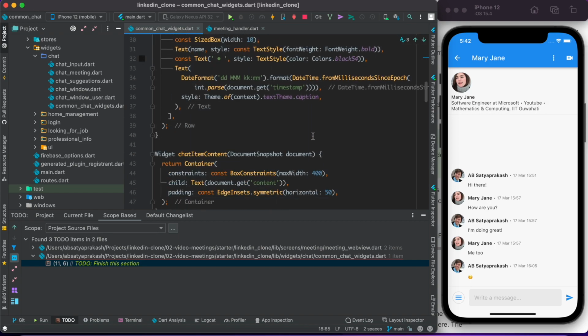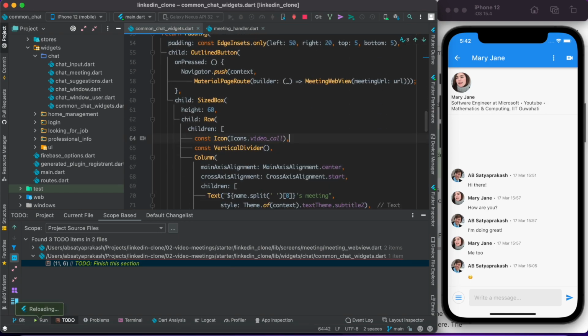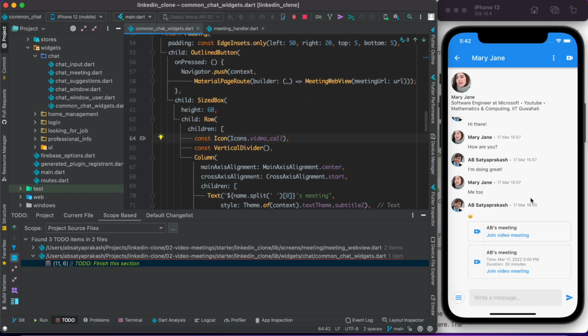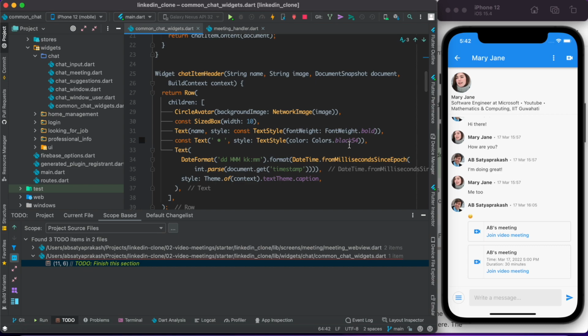So right now, since this is done, if I go ahead and save this, I can see that suddenly I have these two meeting links here. Now these meeting links actually contain information. This is a scheduled meeting link, which is set to start at 5 p.m. and has a duration of 30 minutes. And this is an instant meeting link.